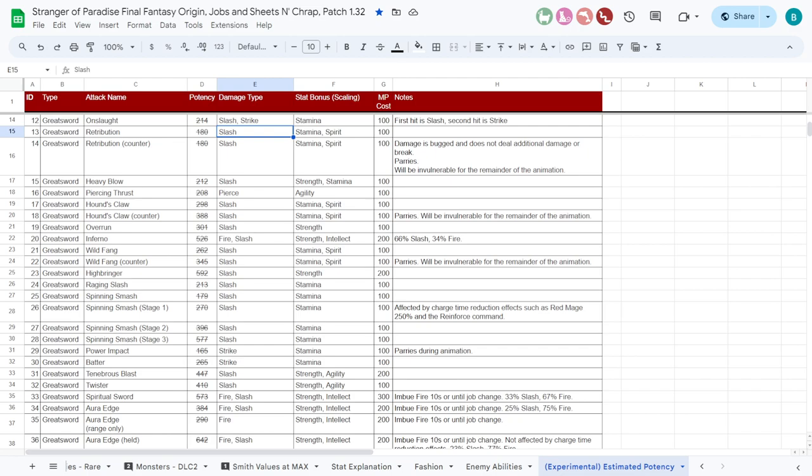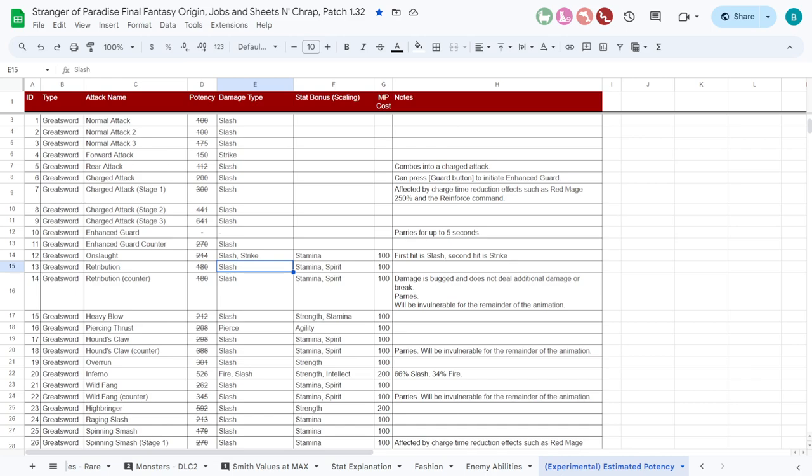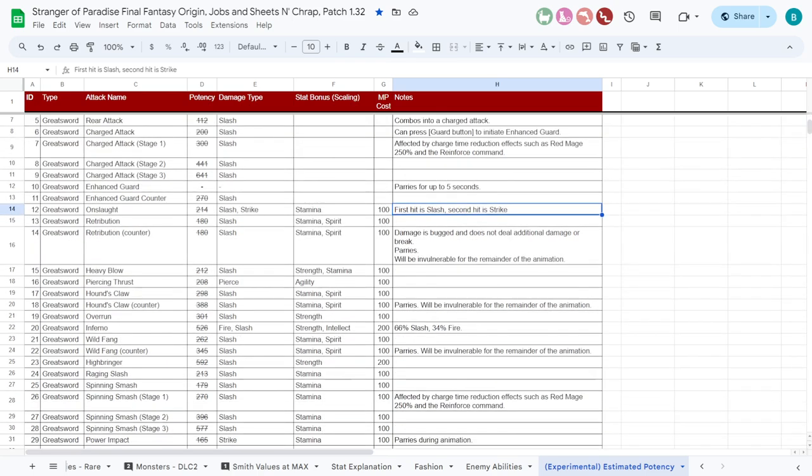But yeah, for the estimated potency, ignore the potency column because I did not retest this for damage dealt, break damage, or the underlying potency. But just know that you can check this spreadsheet for what the attack is, what kind of stat bonus it gives, or, I'm sorry, what stat benefits from it other than strength or intellect. How much MP does it cost? What kind of damage type does it do? And are there any particular notes that you should be aware of? Like some things are just absolutely bugged. So yeah, just a heads up there.